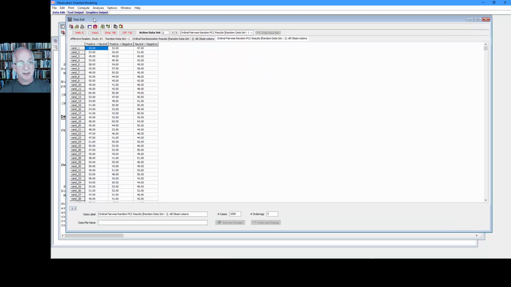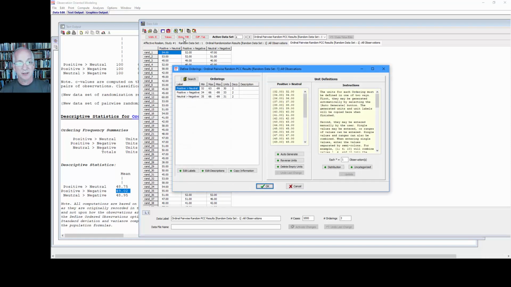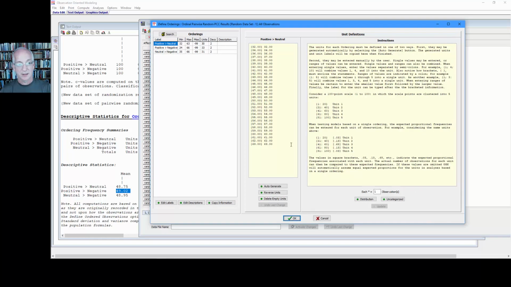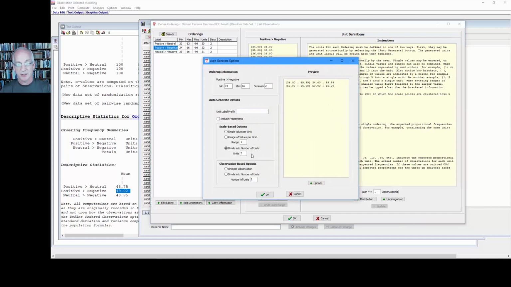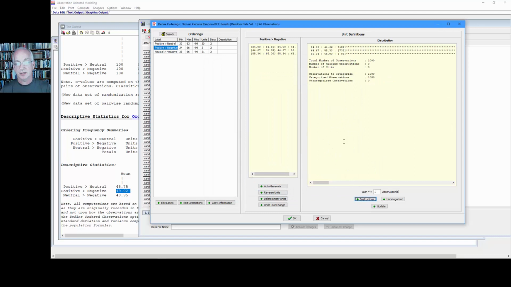I'm going to select the data edit window. I'm going to move this over in case I need to remember that number, and I will need to remember it. Now I'm going to select the Define Orderings button. I'm going to move this up and expand this. We have a little bit of working room here. I'll select that positive greater than negative. I'm going to auto-generate to set up 3 units of observation. We'll see why I'm doing that in just a moment. Select OK. Look at the distribution there.